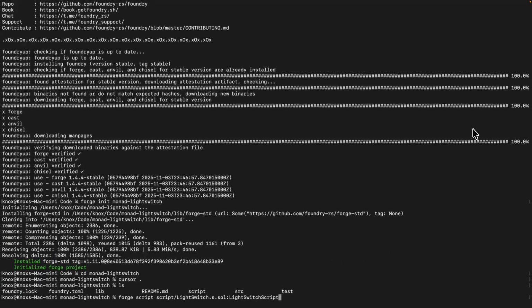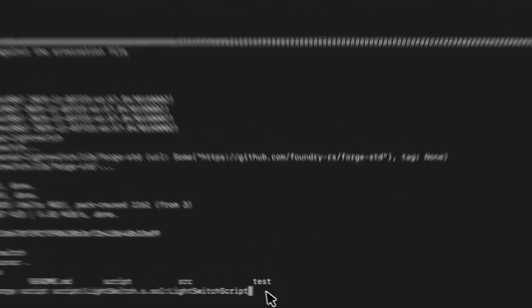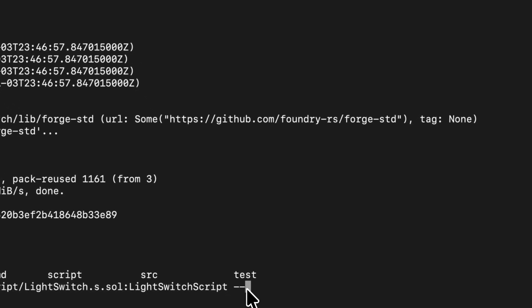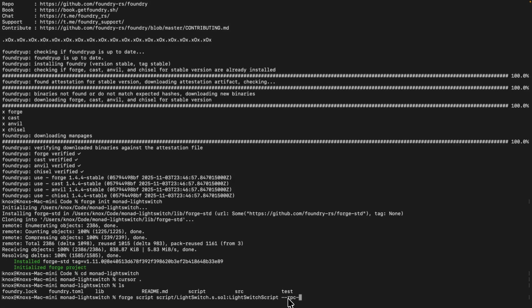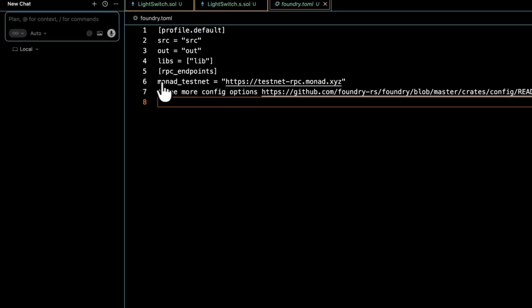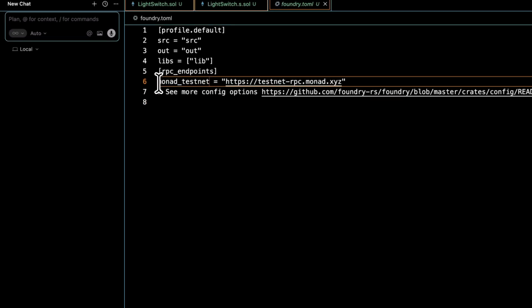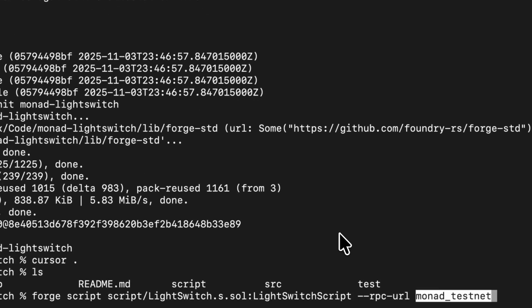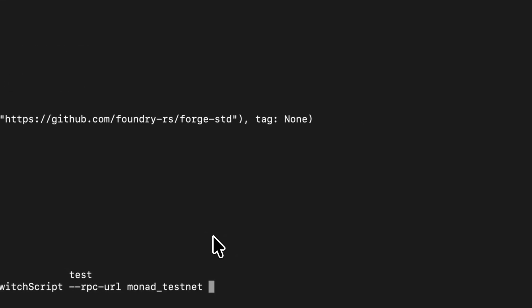Now we're not quite done. We have to tell it where we are going, like which RPC we are using. So I'll say space hyphen-hyphen rpc-url, and we named the RPC in the foundry.toml file. If I go back to foundry.toml, we named it Monad Testnet right there. So I'll copy this and paste it right there to say Monad Testnet.